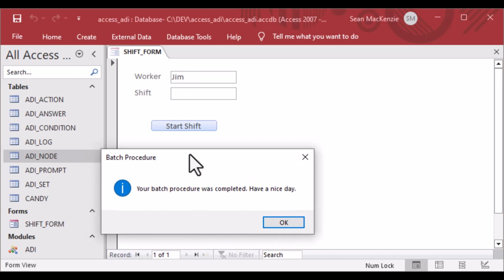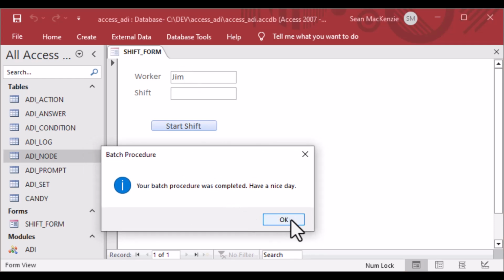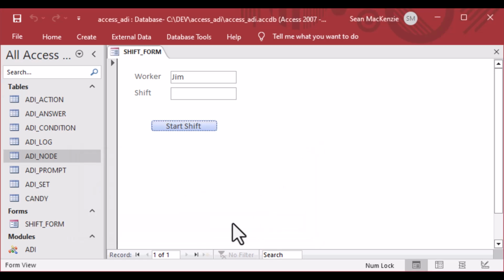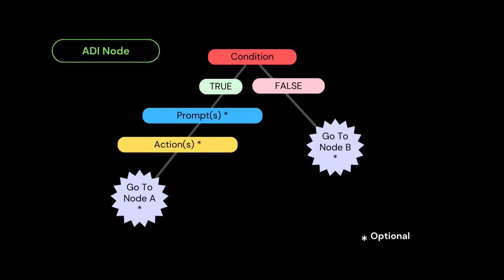And it says, hey, your batch procedure was completed for Jim. And you go, okay, but then now it goes into our logic that says, hey, we don't have any fizzers left. Make sure you don't sell those. Click yes if you understand. And if he clicks no, it goes back up into the tree and it makes him answer that question. And so there you have it. We have all of our logic working for our ADI nodes. That is one of the biggest logic pieces we're going to do.